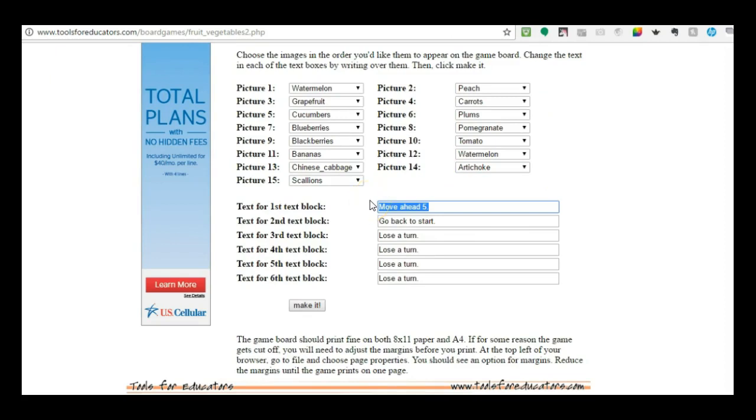Let's move ahead 5 somewhere else. Let's put it right in the very middle. Copy that. Get rid of lose a turn. We'll put lose a turn right at the very first. That way it won't be too frustrating for little kids.